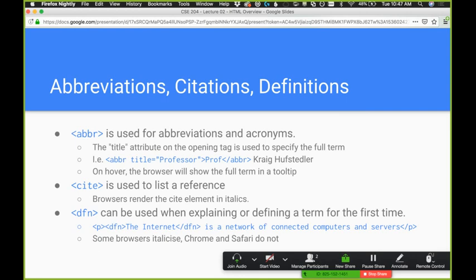I'll use cite every once in a while if I've got some paragraphs of text and I've got some sort of reference that I want to link to. Instead of just putting a plain link, you can use the cite to indicate that this link is a reference that goes along with the material or goes along with the paragraphs you just had.